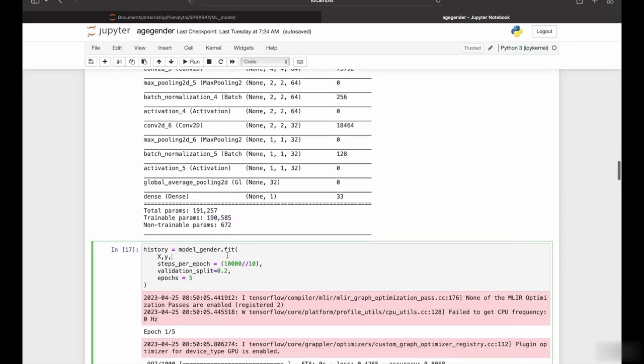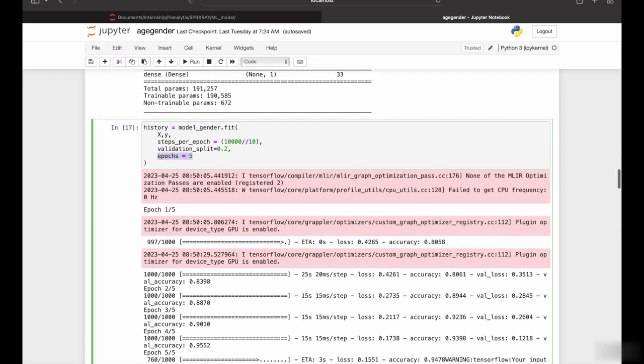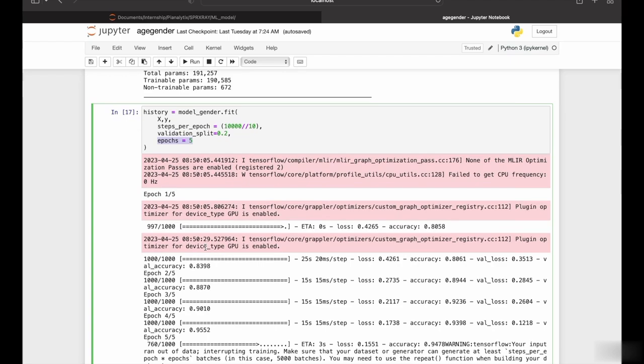So let us fit this model using our X and Y data. The steps per epoch is open to experimentation. I use this particular value since it was giving me the best efficiency and accuracy. Validation split is kept to 0.2 so that 20% of the data passed to this function is kept as validation. So I've already pre-trained this model for a larger number of epochs as shown here and then added 5 more epochs at last for training. Since it takes a lot of time to train, I'm not showing it here.